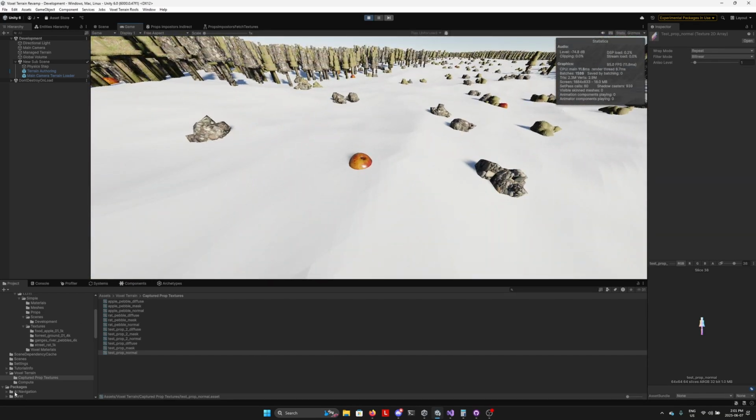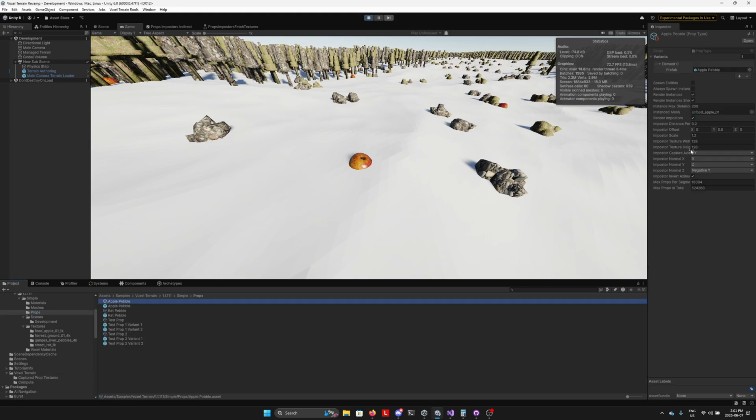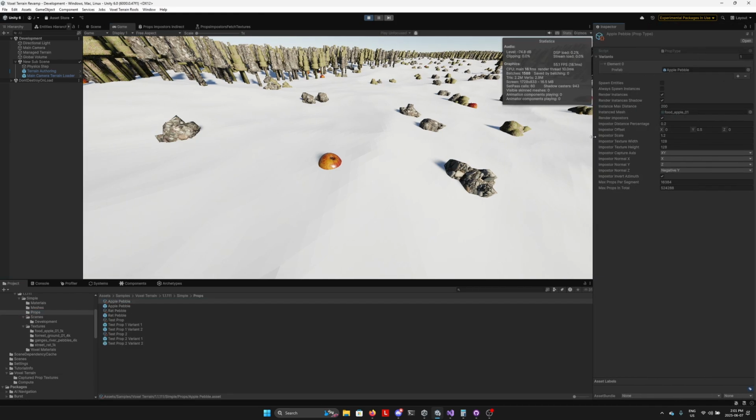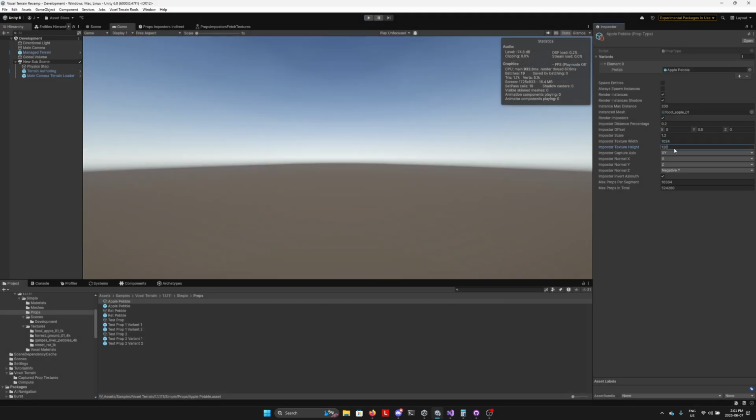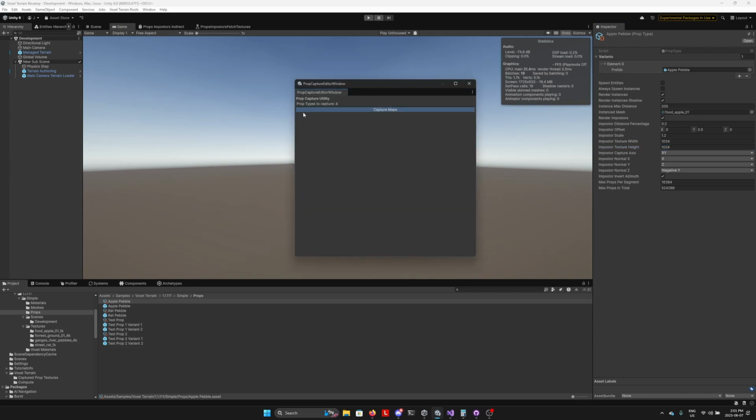And of course, you can change the resolution of the texture. For example, I could easily just come over here, change this to make this a 1K texture, and recapture my imposter maps. And this is all done in the editor.